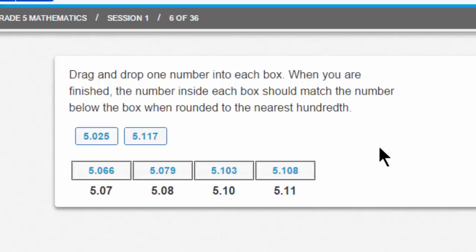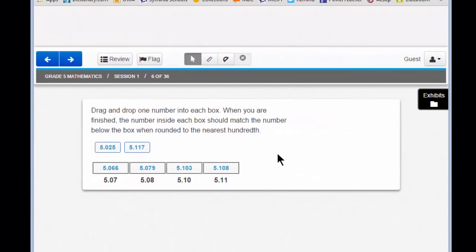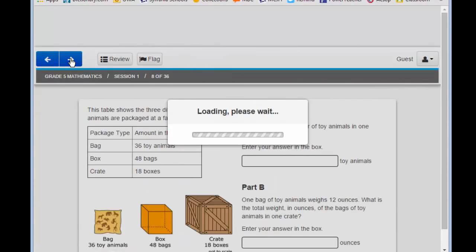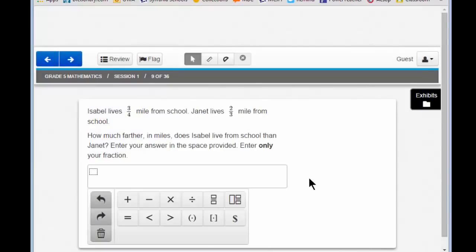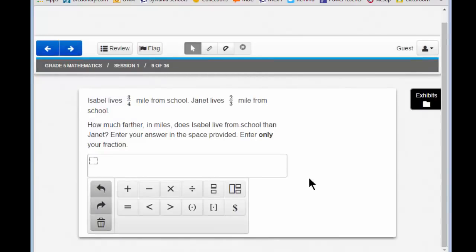Dragging and dropping works in much the same way it works on the ELA test, and as you've probably mastered it there, you'll master it here easily. Let's move on to a math-specific tool. Move to question 9. Question 9 looks quite a bit different.